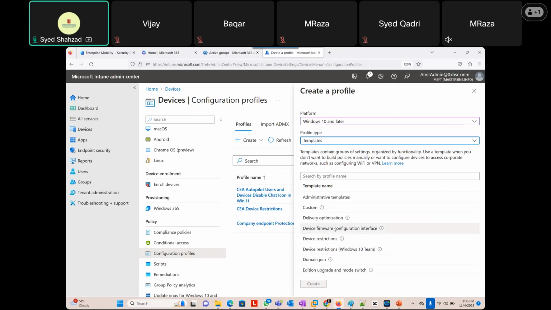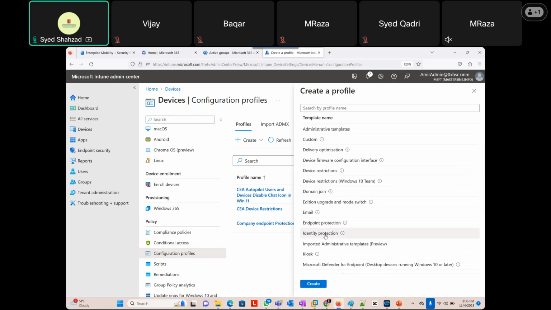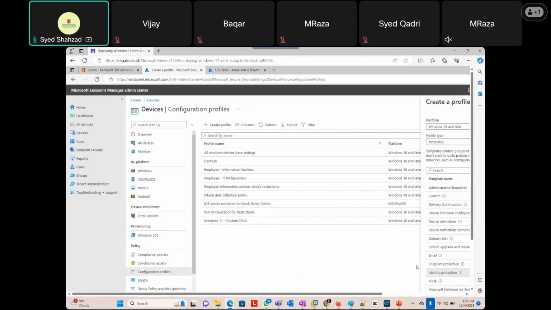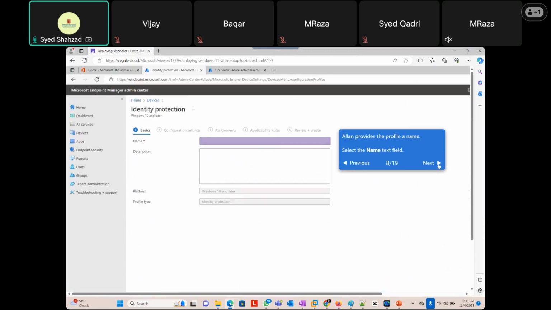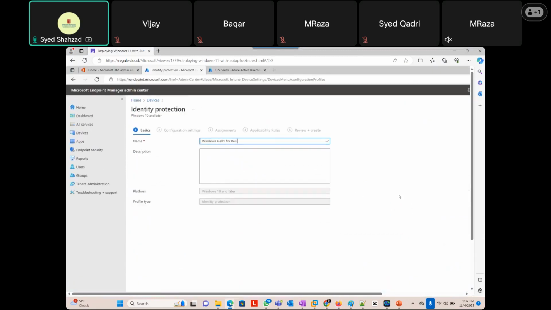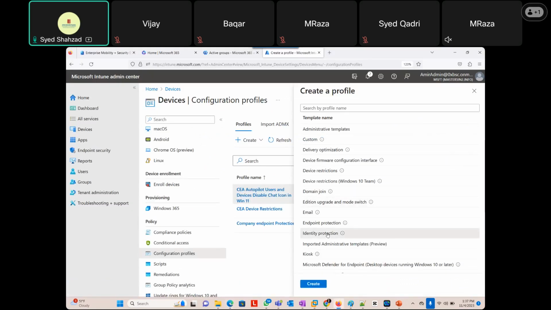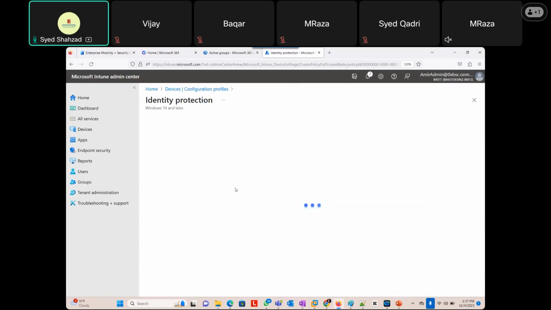templates, and then you have to go down to identity protection, because Windows Hello comes during the installation and it asks for, hey, you want to put a Face ID, PIN, or fingerprints. So I'll select this identity protection, and then click create, and then go ahead and put the Windows Hello for Business policy.